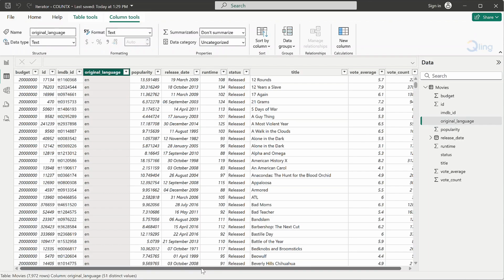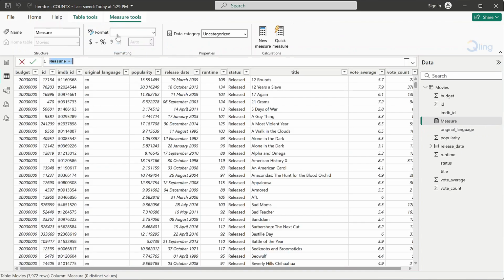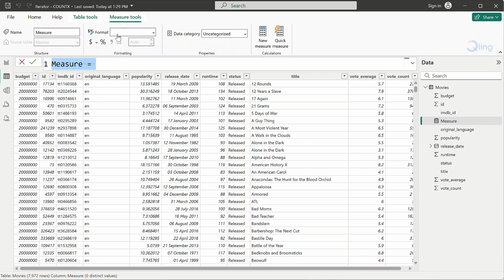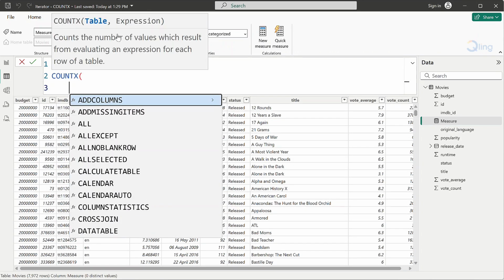Now let's create a measure to calculate this. New measure. Total English movies equal to COUNTX. It expects two parameters, table and expression. For the table, we will filter the original table so that it contains only those rows where the language is English. So we will use the filter function, which also returns a table.